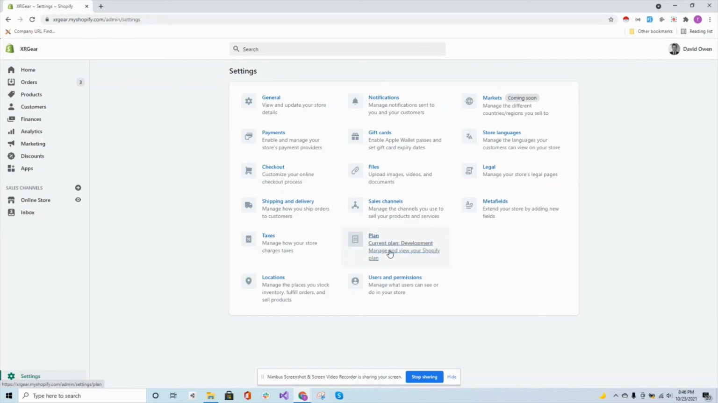Here's the Shopify plan area. So if you need to upgrade your plan or downgrade your Shopify plan, you can handle that here. Users and permissions. This is where you might add some new staff members, or if you're working with a developer, you could add them as a collaborator here. Markets. This is where you can handle some different settings for different markets that you are selling into. As you can see here at this point in time, it's coming soon, but that should be available shortly.